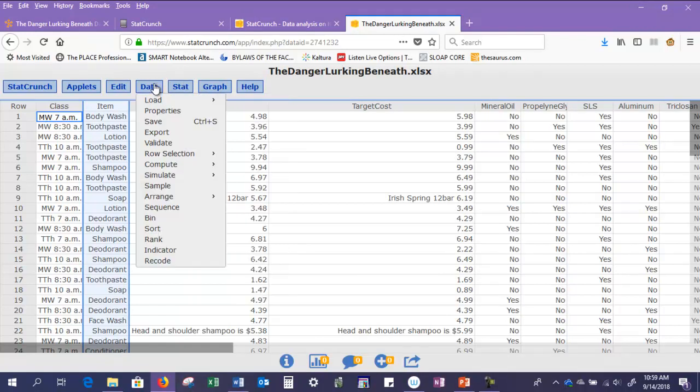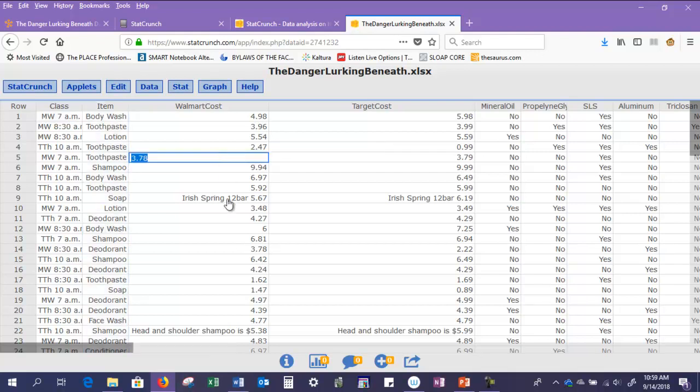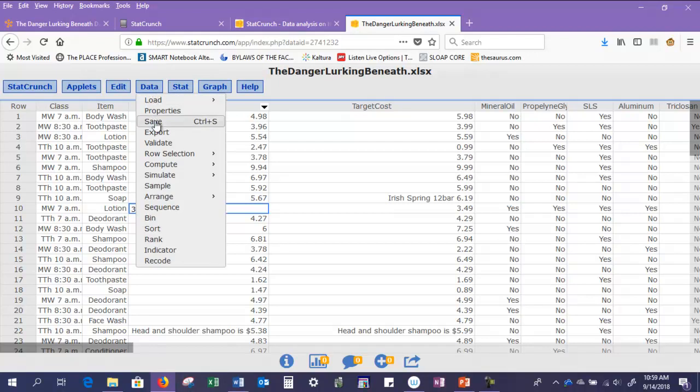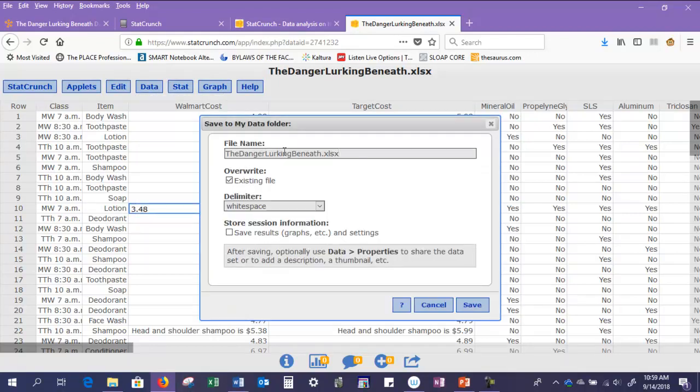Under data, something very important is the save feature. So if you do any editing to your data set, such as if you want to change your Irish Spring 12 bar to just include the cost, then what you want to do is to go to data and then save, so that now this data set will always be saved in Statcrunch. So for example, I can save this data set in the danger lurking beneath new.